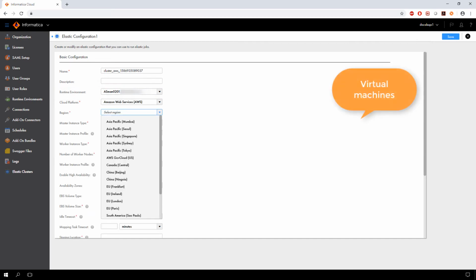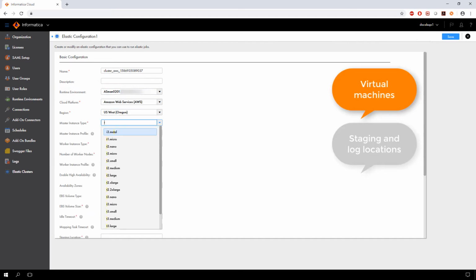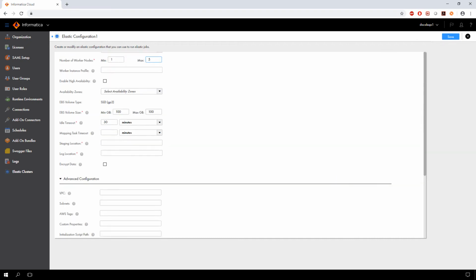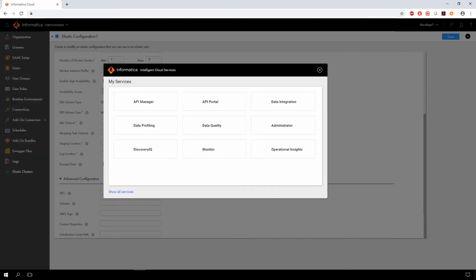Some of the resources we need are virtual machines that can host cluster nodes, staging and log locations, and reserved disk space. We can also define how large or small a cluster can get in response to our workload. Now let's switch to data integration.